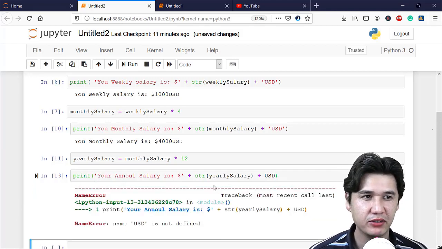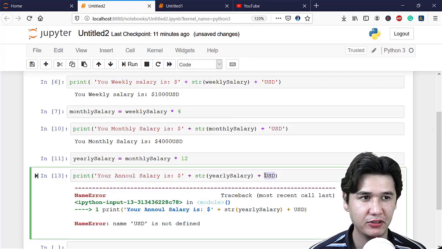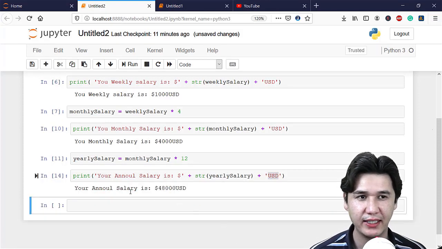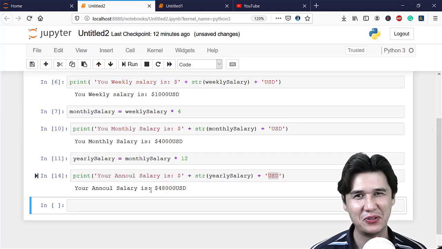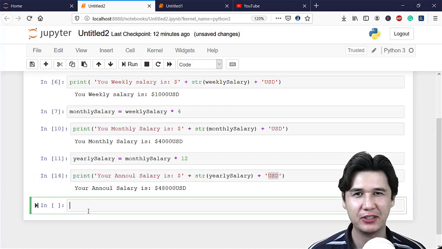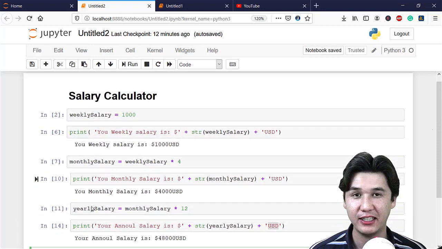Okay, now we have to find out what the problem is. We have USD and we are going to just change that to a string, and now we are going to get our annual salary. If your result is the same or similar to my result, then you are now a Python programmer. Great job. Okay, one last thing, I want to make everything appear in one line.